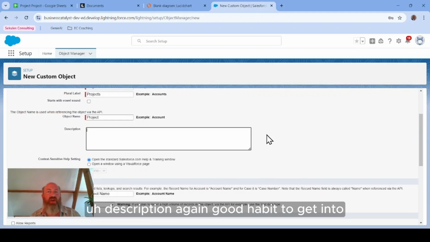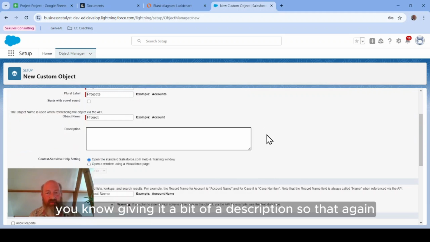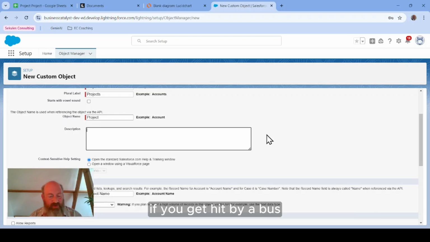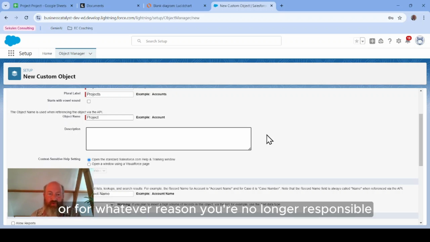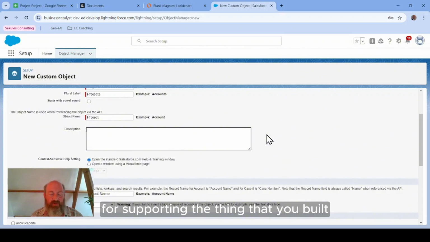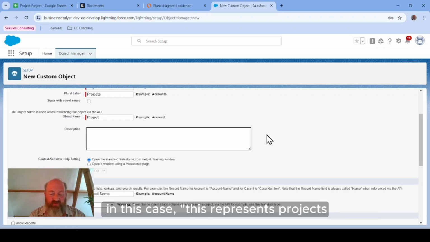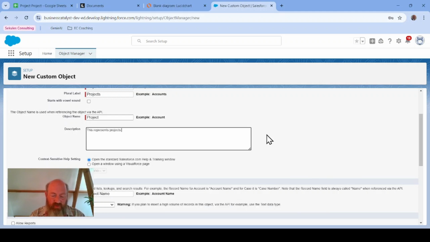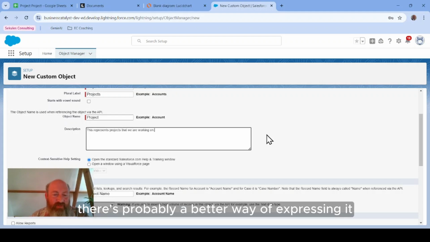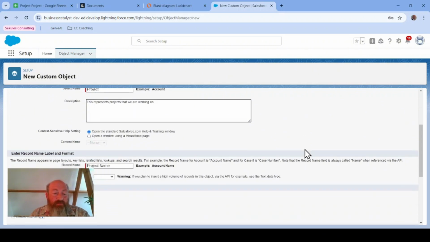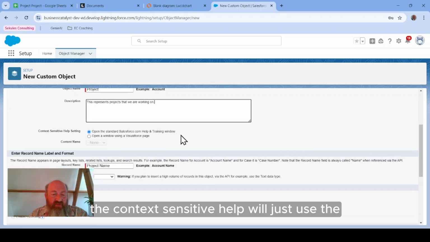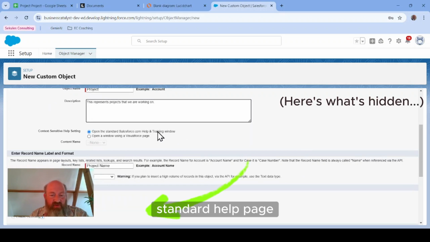Description, again, good habit to get into, giving it a bit of a description so that if you get hit by a bus, or for whatever reason you're no longer responsible for supporting the thing that you built, whoever comes along after you and has to pick up the pieces will have a better idea of why you did what you did. So in this case, this represents projects that we are working. There's probably a better way of expressing it, but that'll do for now. The context-sensitive help, we'll just use the standard help page.